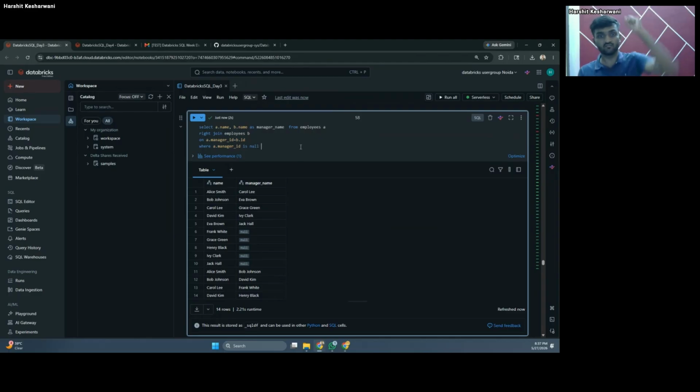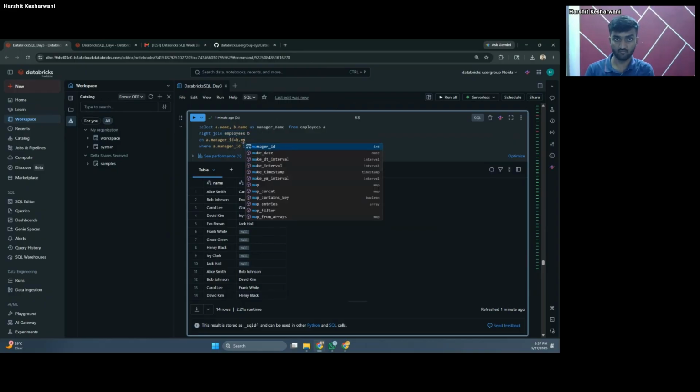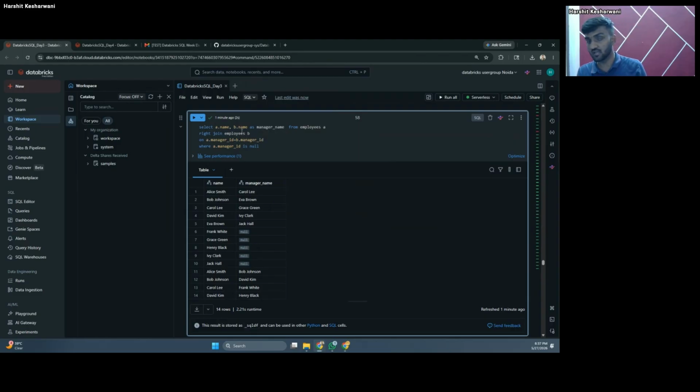So yeah, we can't do it like this. We will have to swap it, because for the table which we are giving the preference here, we are giving preference to table B. So for table B, we should use manager ID here. Always the table which we are giving preference, that should use manager ID.